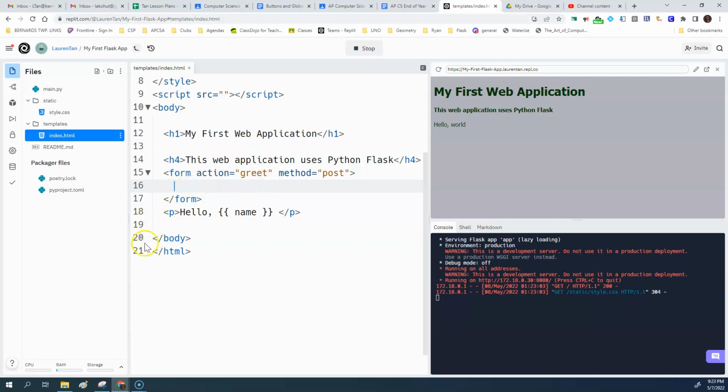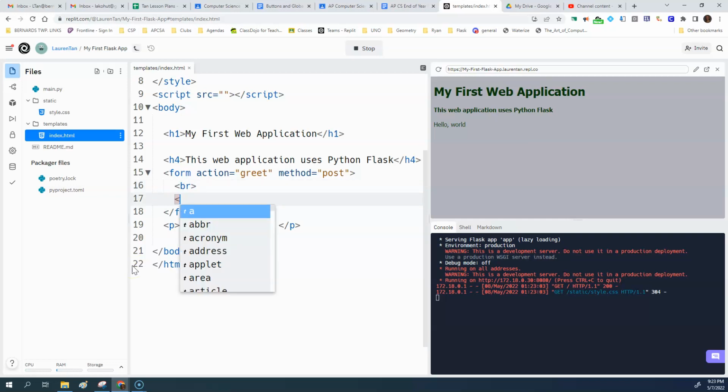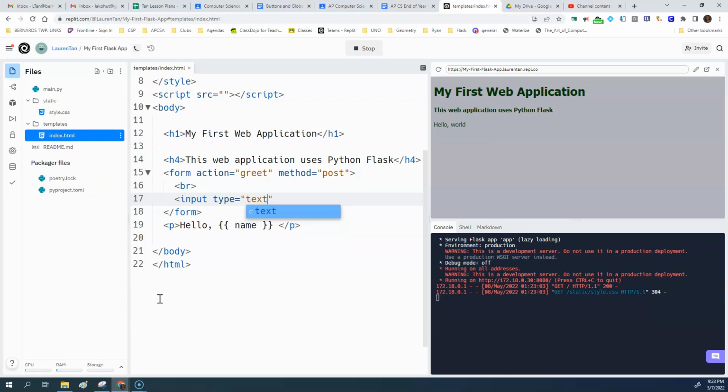And so then inside that form tag, I'm going to put a break tag, and I'm also going to make an input tag. Now, input tags do not need a close tag. And this type of input tag, I'm going to say is text. And what that means is it's just a text box. So when you say type equals text, that just means text box.